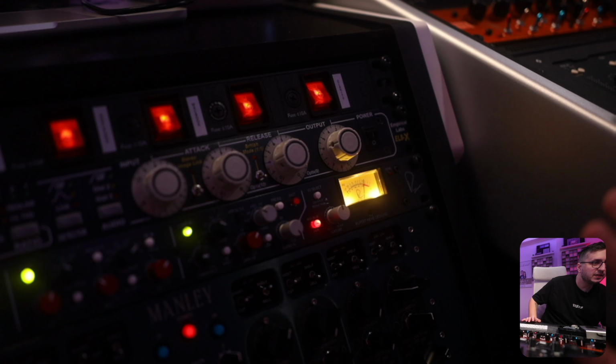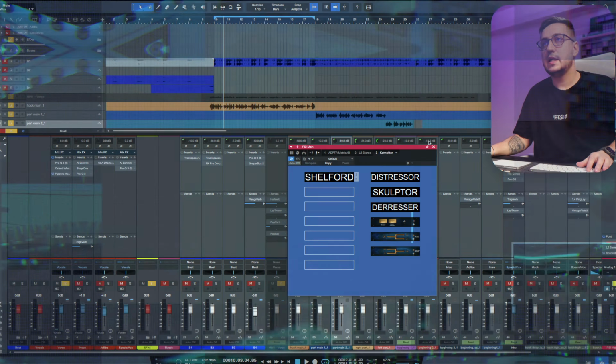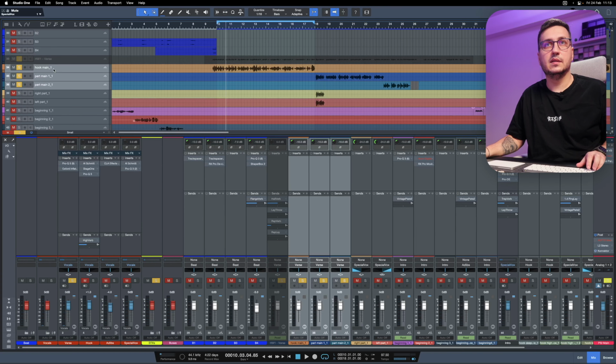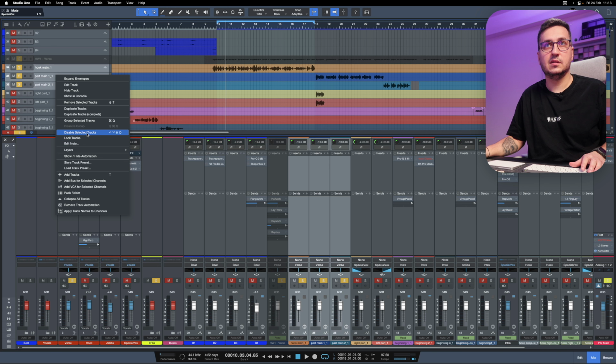Between 5 dB and 7 dB of gain reduction. And this is a similar processing that I did on the original track. Now that you saw the settings on the Shelford, I can actually play you the lead vocal with the initial settings on the Shelford. Let's disable the unprocessed tracks.